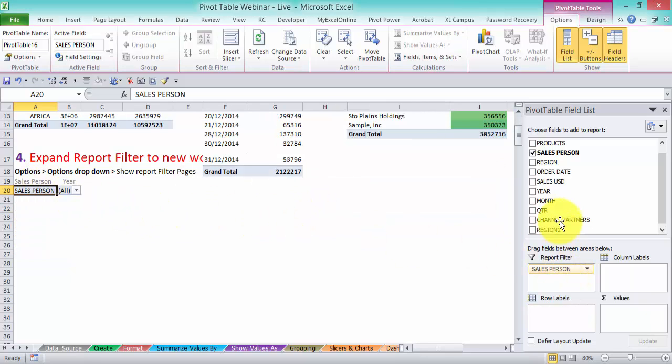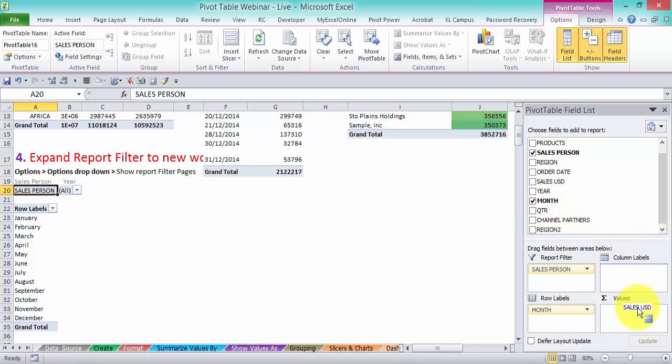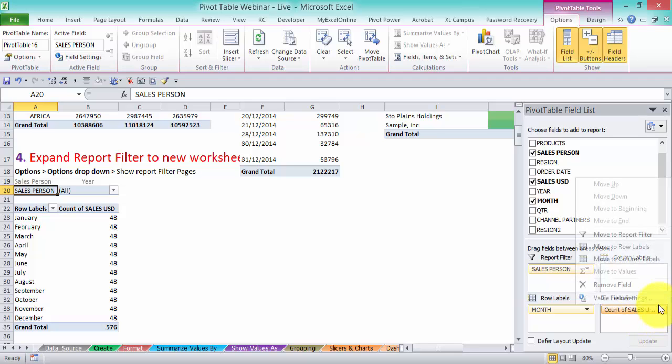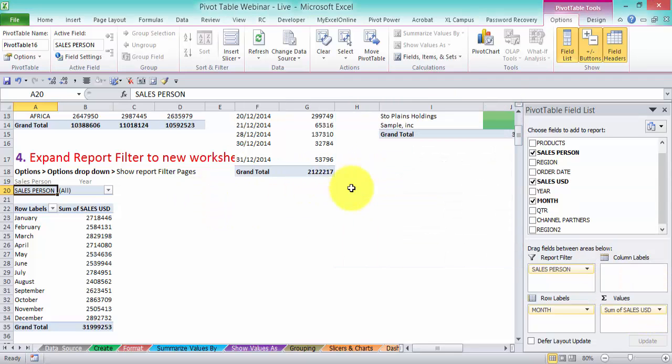Okay, let's put in the month. Okay, and let's put in the sales in here. Okay, let's put in like that. All right. So, and let's put in the year in there.